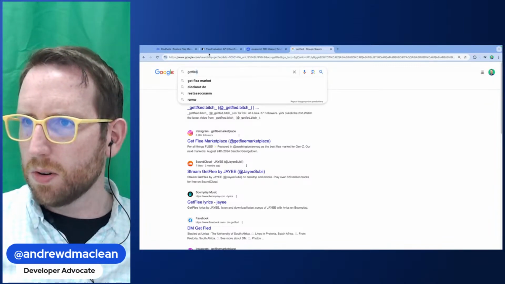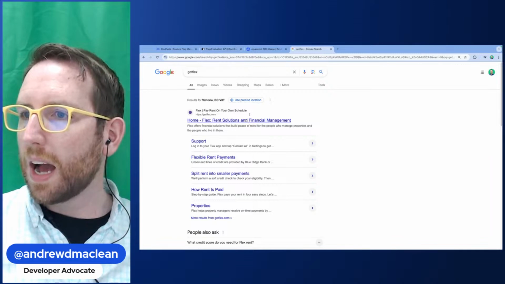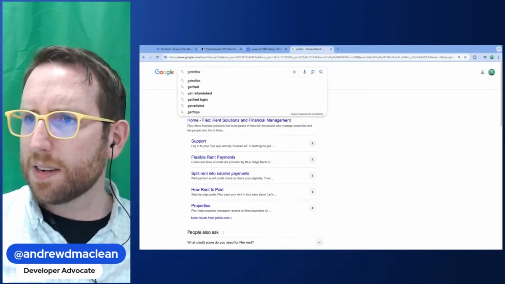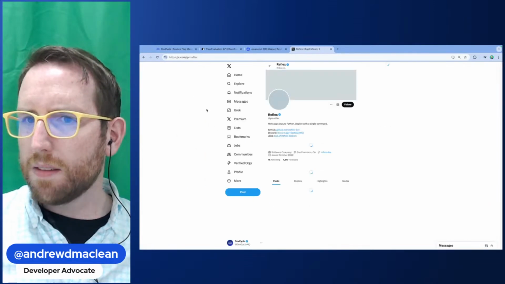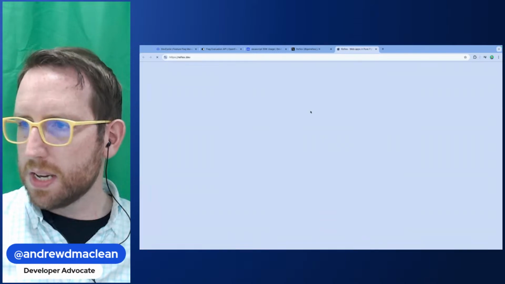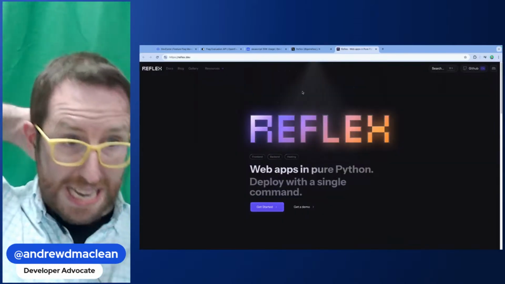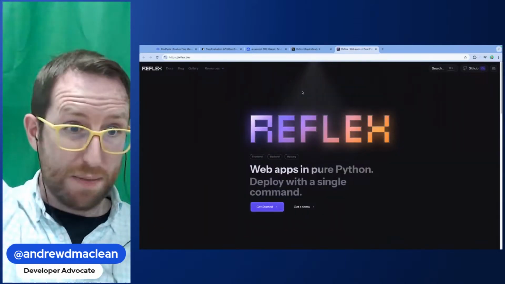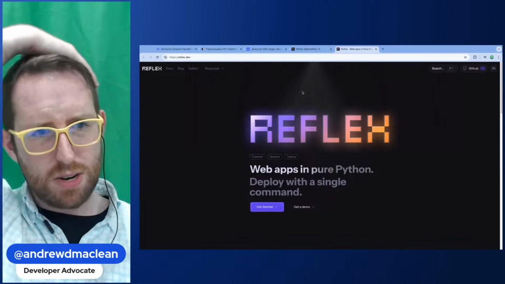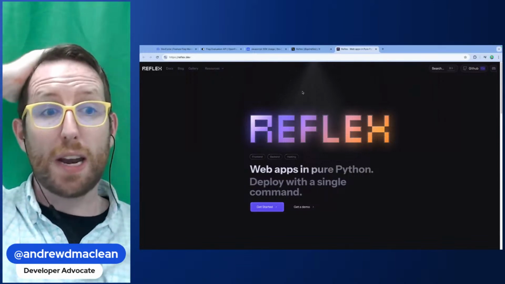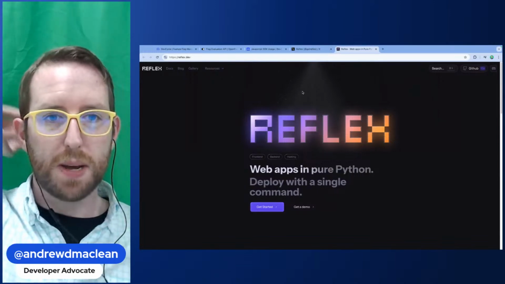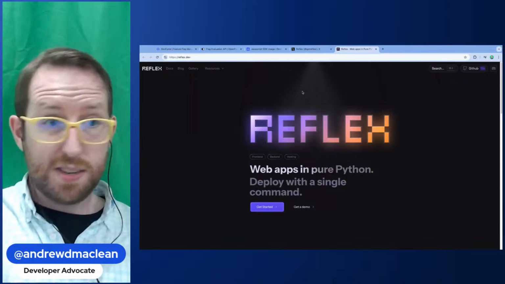No, whoa, that's not what we're looking for. Reflex framework right here, which is a Python web app framework. I love web dev. I don't know. I just like app dev. Maybe it's just I got into it first and that's why I love it so much. But this is the Reflex framework.